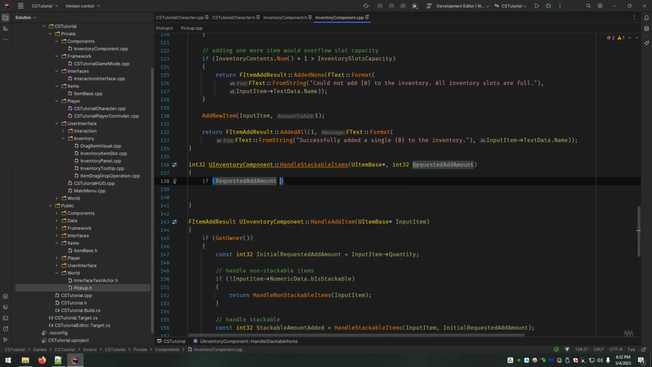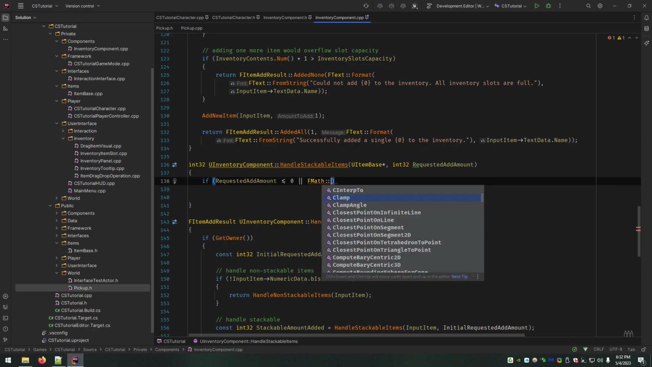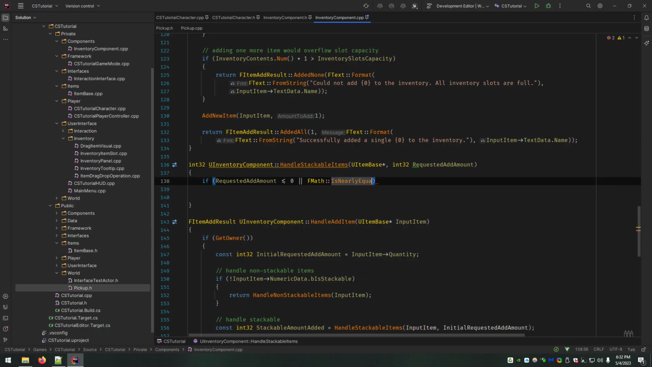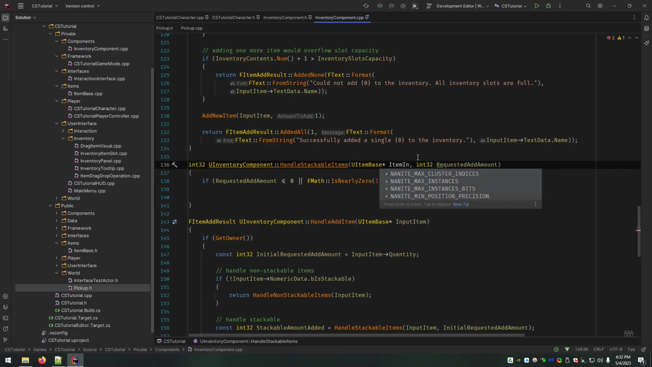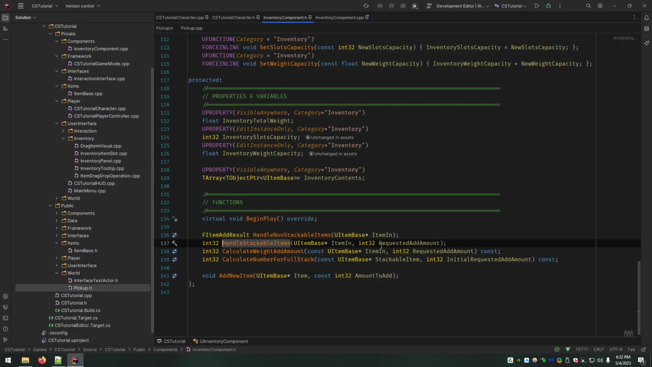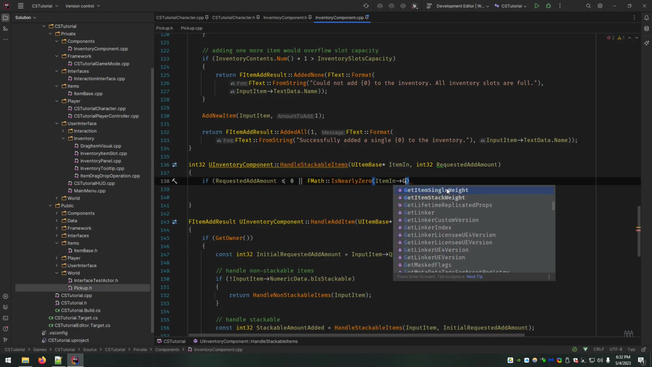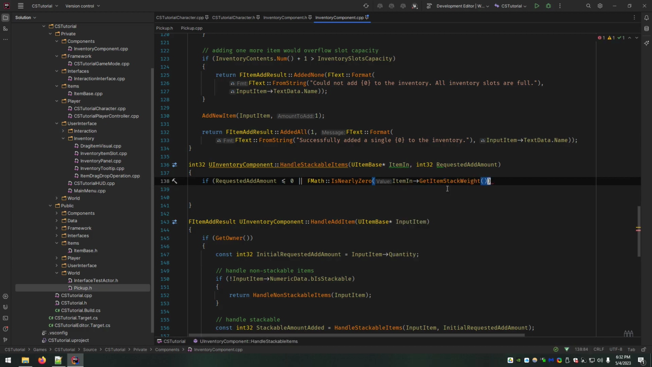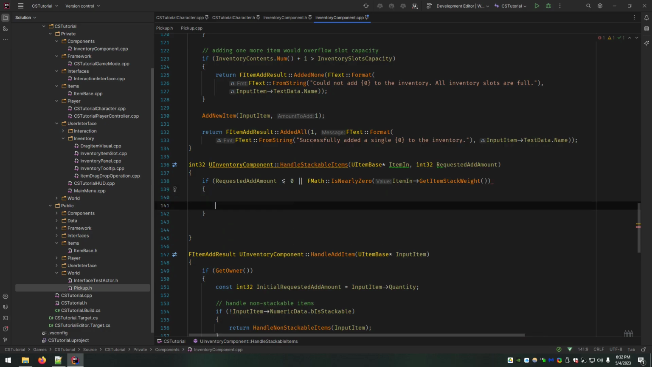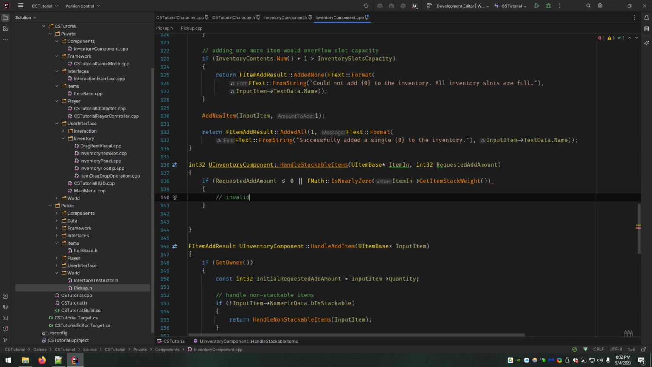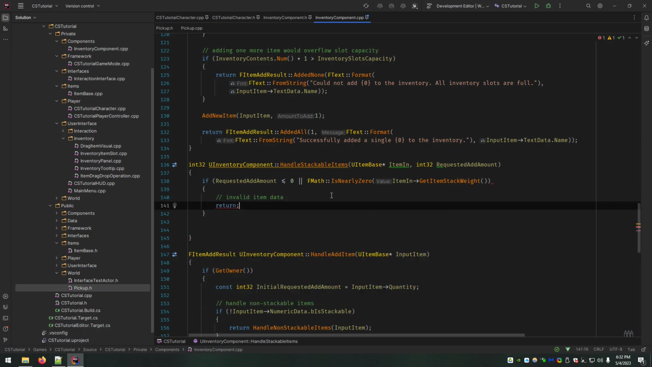So first we want to check if requested add amount is somehow an invalid number, or if item in, let me make sure that the header, okay, so if item in get item stack weight is somehow nearly 0, then obviously we just say this is some invalid item data, so we're going to return 0.